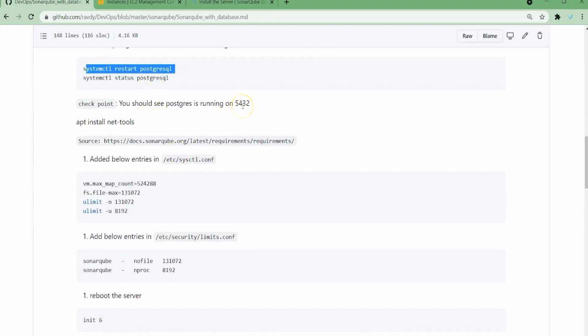Next, PostgreSQL is going to run on port 5432. You can just check it by using netstat -tulpn. If it is not working, use this command to install netstat.